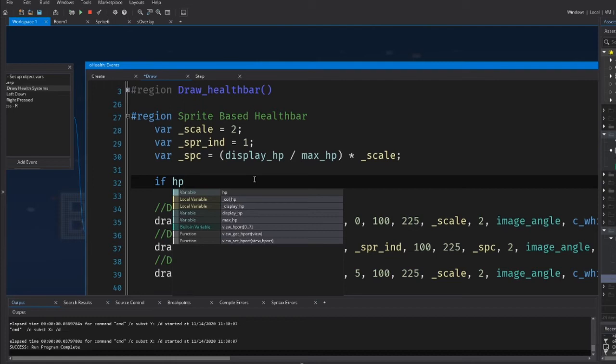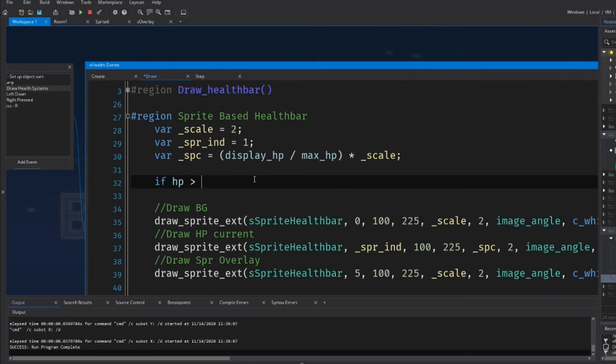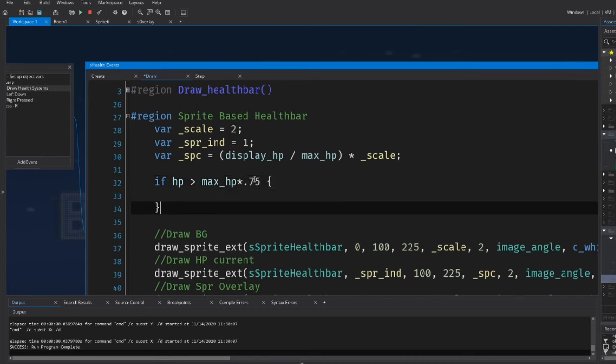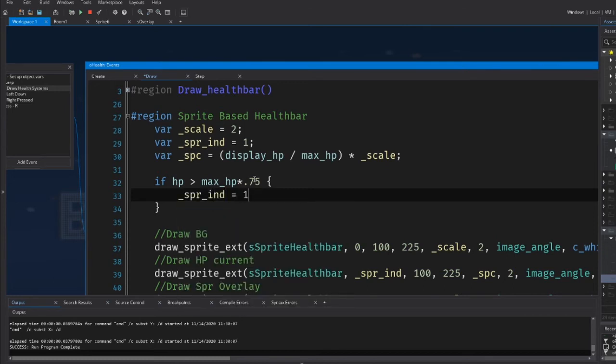So we don't want it to wait to catch up. So that's why I'm using HP here instead of display HP. I can show you the difference in a little bit, but let's just start with this for right now. So HP is greater than max HP times 0.75, sprite index equals 1. That's going to be our fuchsia.